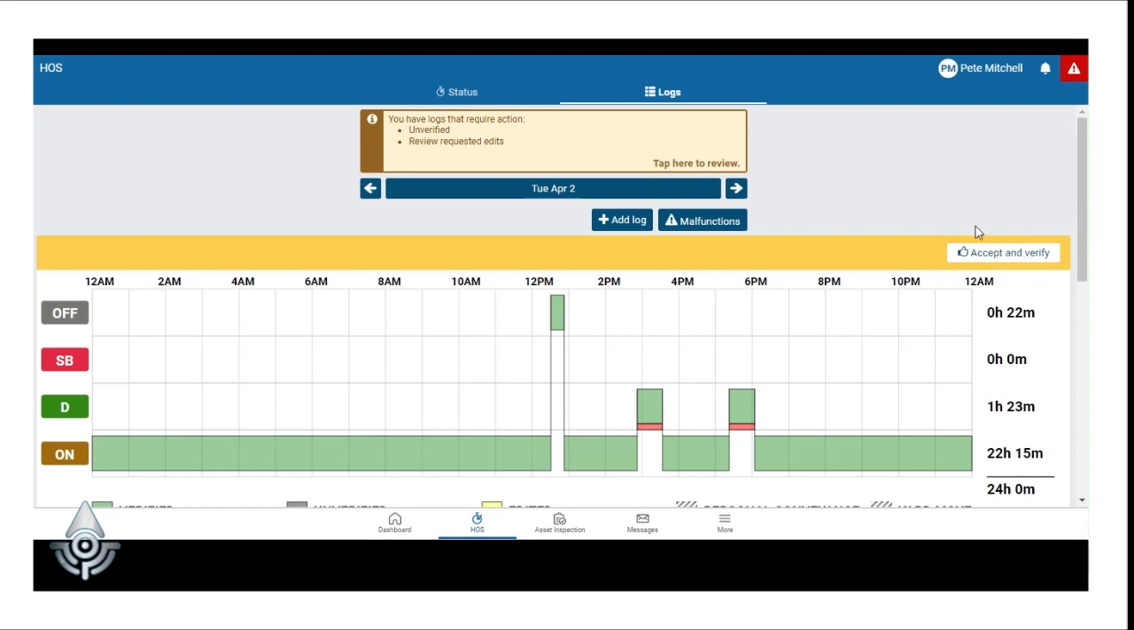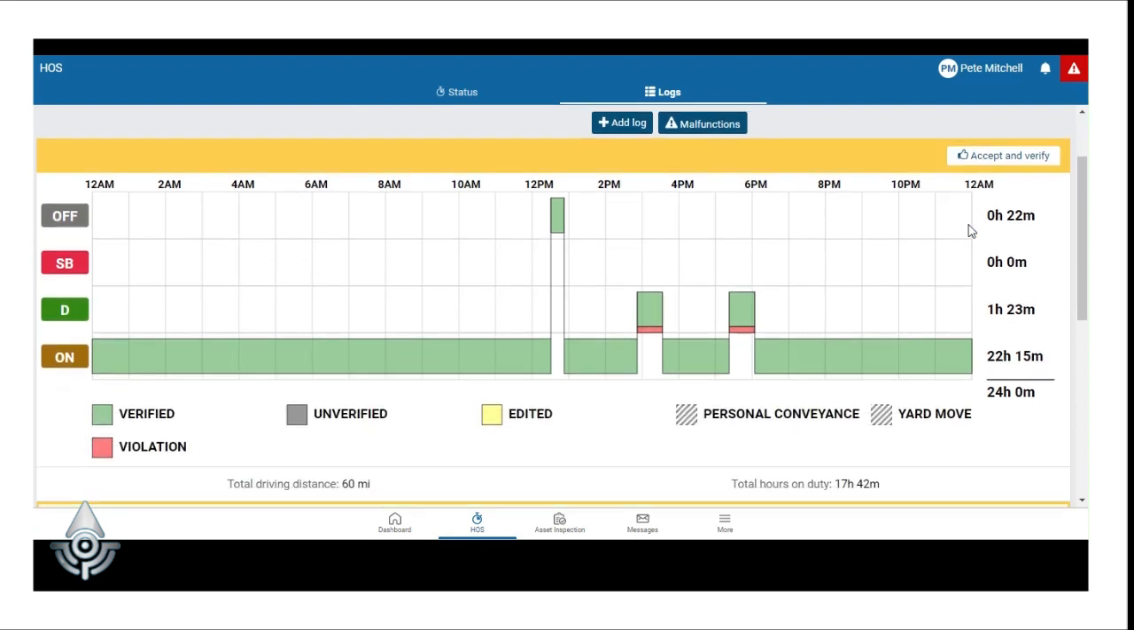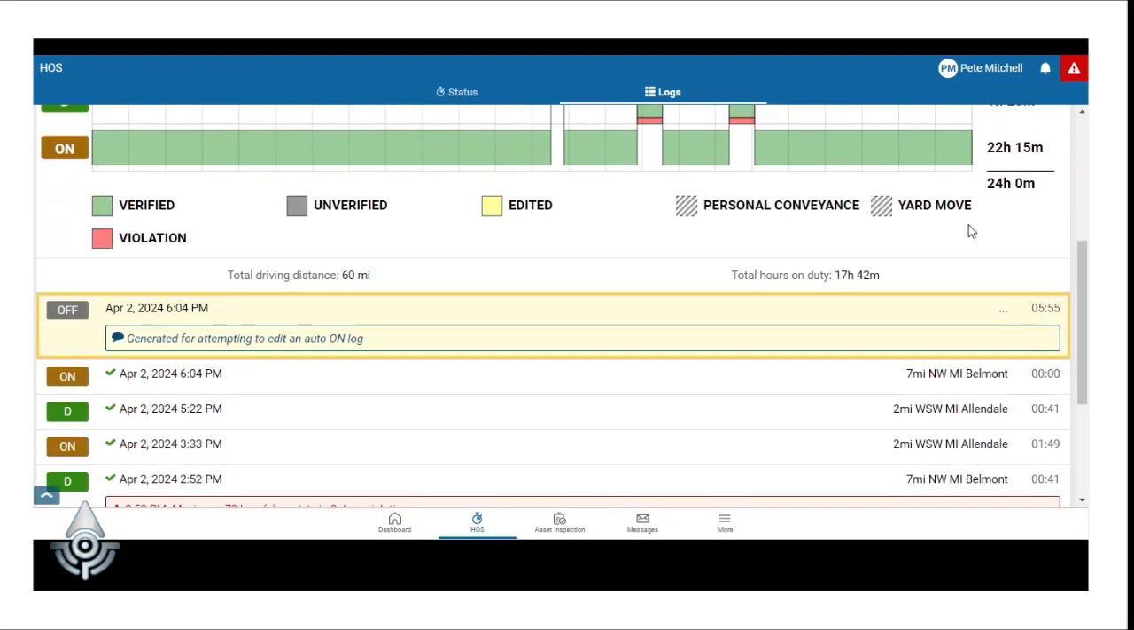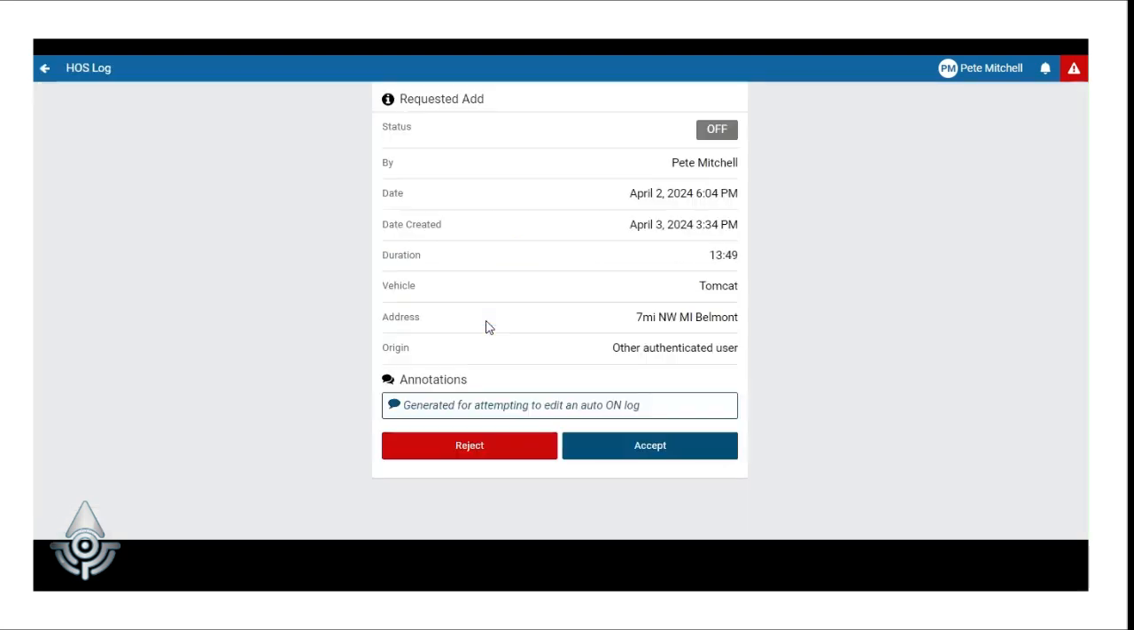You can also verify these individually or in the event that you need to reject the edits. Maybe these are not correct changes. Drivers will simply click on the log in question, review the information, and then can either click reject or accept from here.